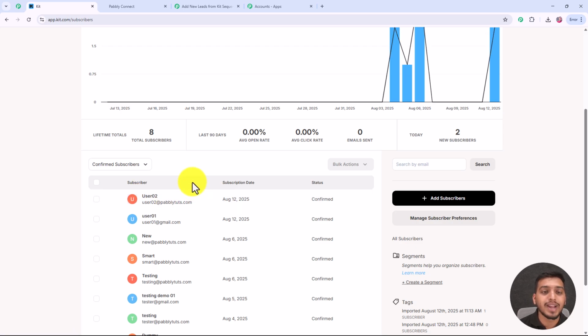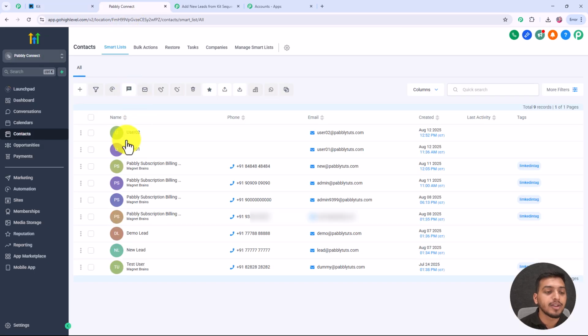Now I will go back to my Lead Connector account to see if any new contact is created or not. So this is my Lead Connector account, and here you can see this new contact with this name user02, and the same email has been added on my Lead Connector account. This means that the workflow that I have created is working all good. Now I will show you how you can also create this amazing workflow.